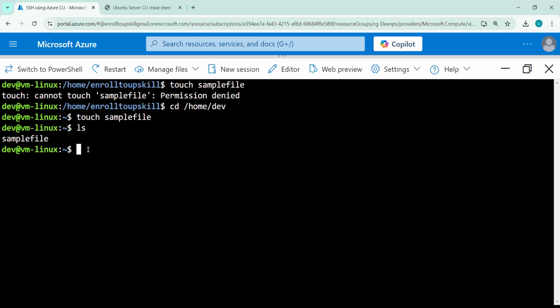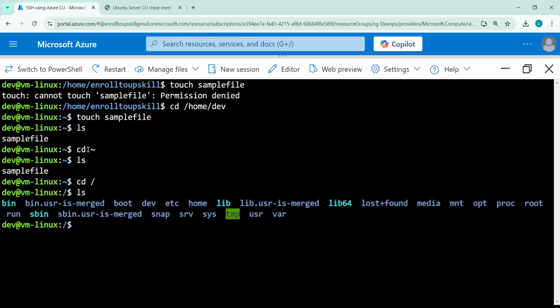So how can I see that? Go to home and do ls. Okay. And slash is referred to in Linux as root. So this is root. And if I do ls, you can see these are the files. So this is a file structure in Linux.